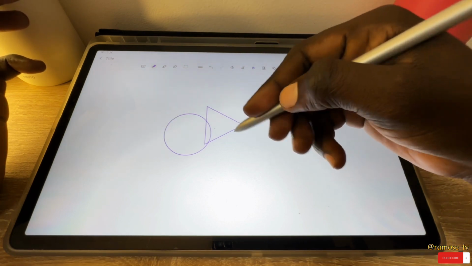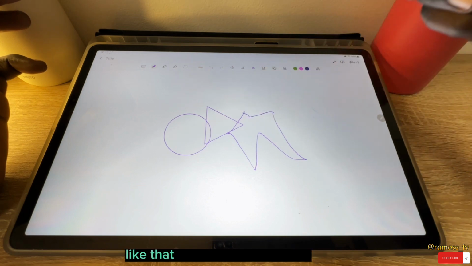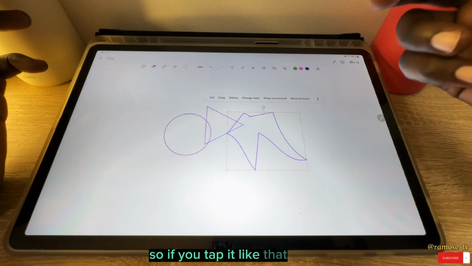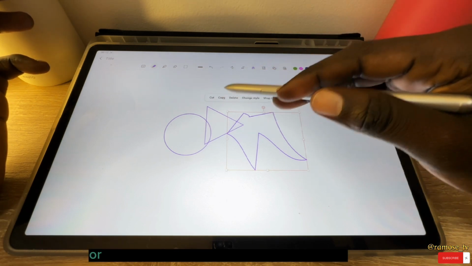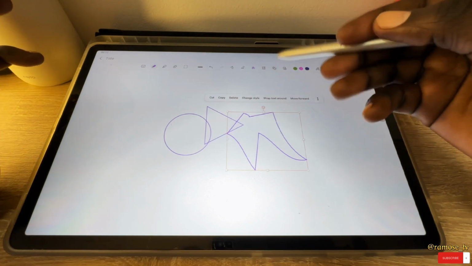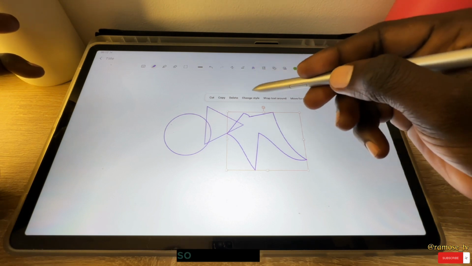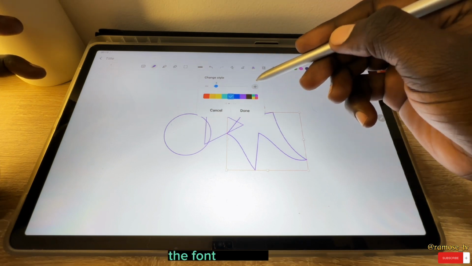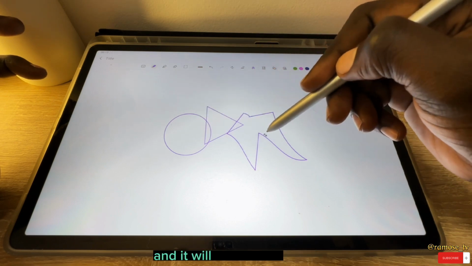So let me increase the ink a little bit. If I draw like this, it will estimate into a nearby shape. If you tap it like that, now you have the option to cut, remove it, or copy and paste it somewhere in case you need to double it, or you could delete, change the style, wrap text around, or move forward. If you click change the style, you could change maybe the color or the font. Maybe you change and click done and it will be like that.